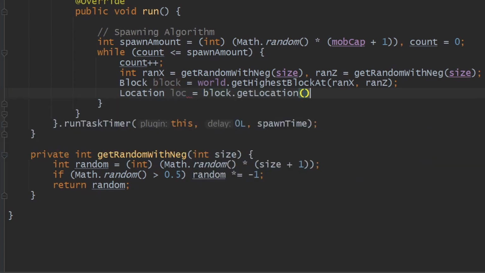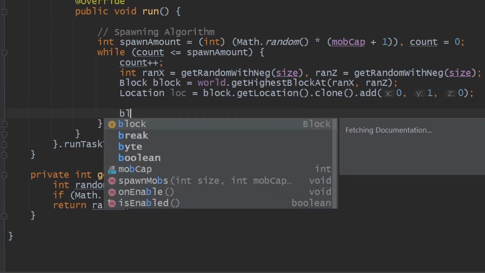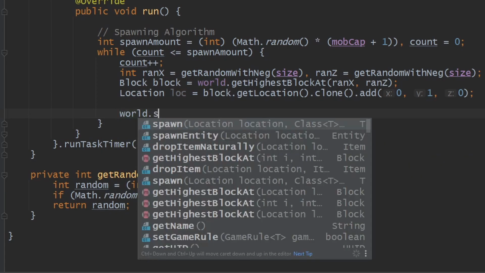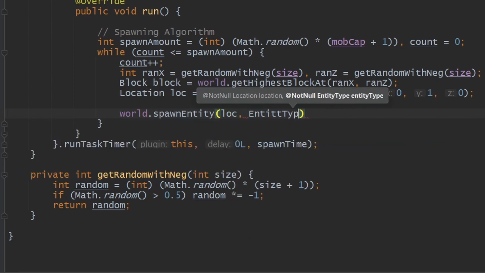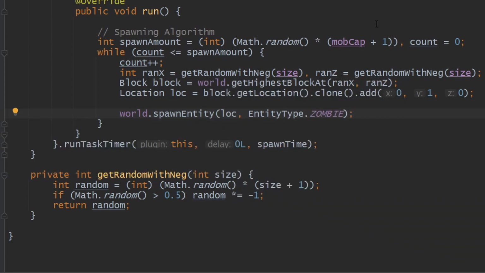block.getLocation. And remember, this is just a random block in that region. We want to spawn it above that block. So we've got to go ahead and clone that and then add 1 on the y-axis. So that should spawn it correctly now. Okay, now we can go ahead and spawn the mob. So let's do world.spawnEntity, and then the location would just be the location. In the entity type, we're just going to put something like zombie for now.